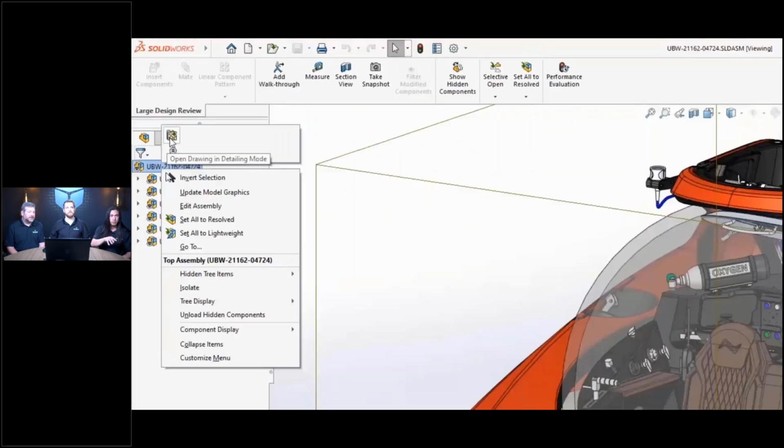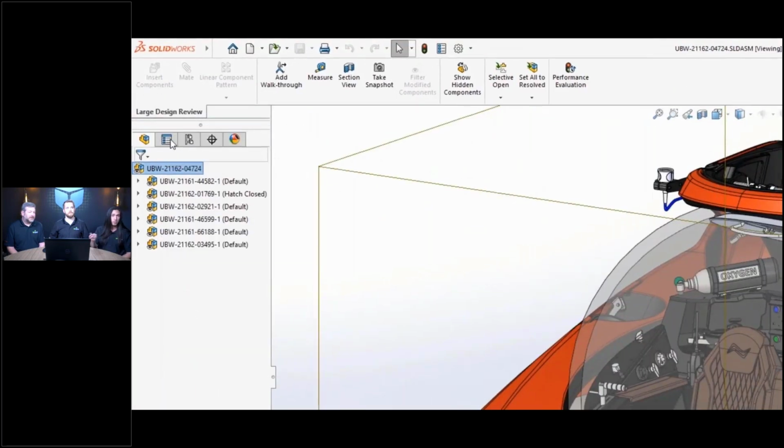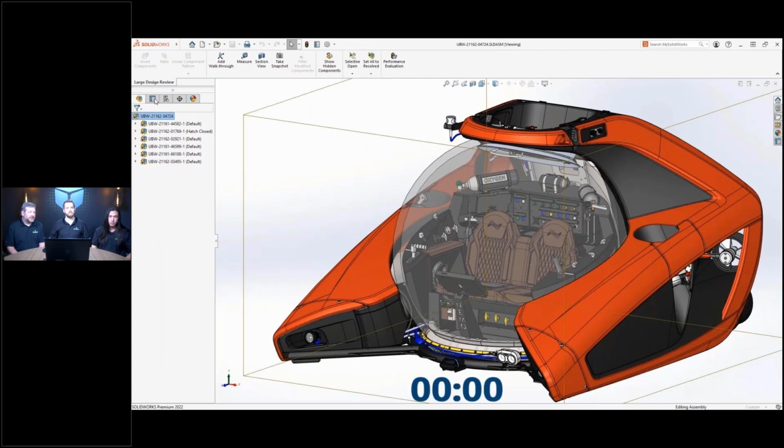We're going to right click the top name and we're going to open the detailed drawings. And this is going to open in an astonishing 21 seconds.